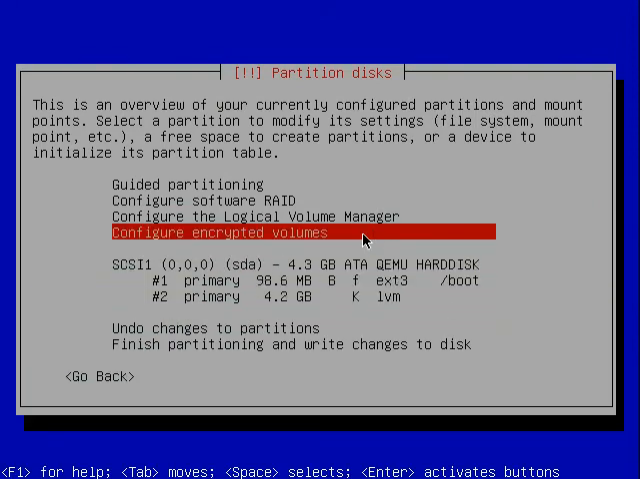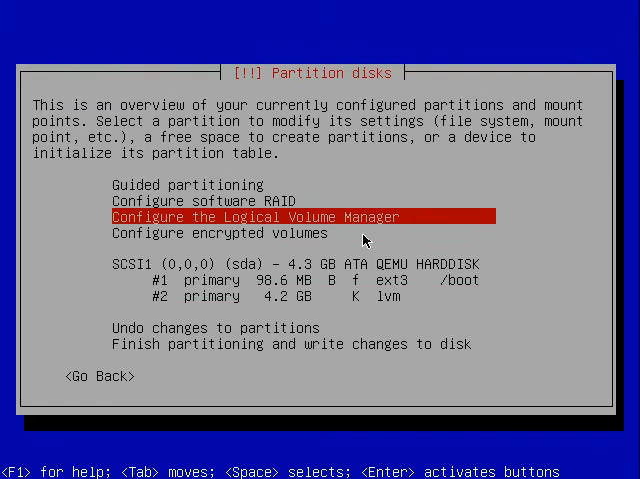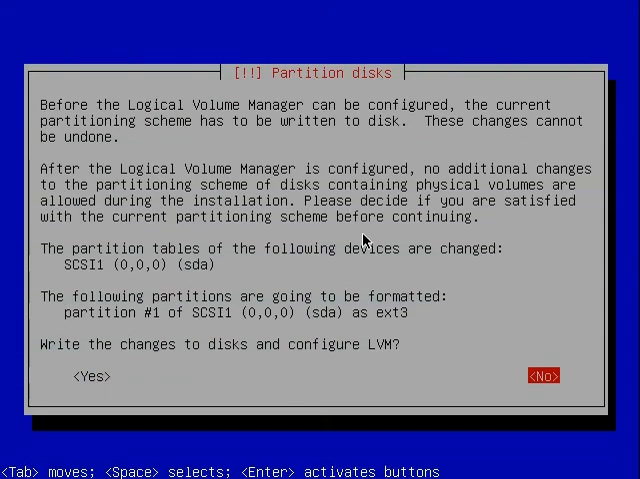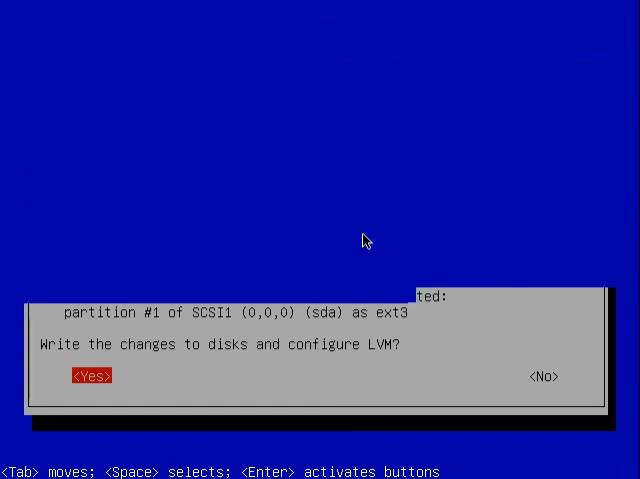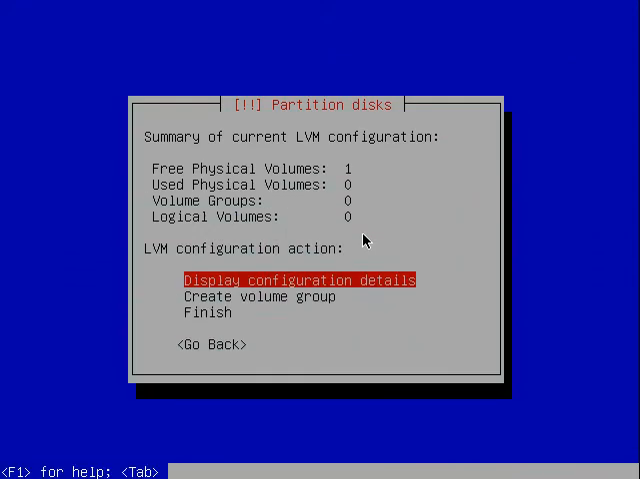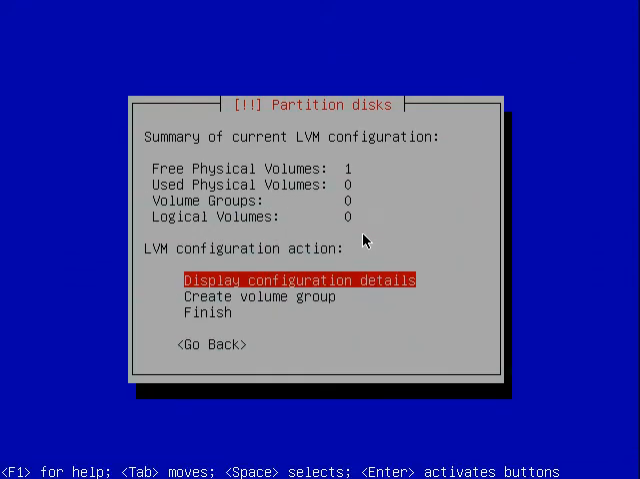And then we'll go back here and say configure the logical volume manager. But before we perform that step, it says we have to write all the changes back to the system. And then we select yes. There we go. So now we are in the LVM configuration screen, and let me just show you what we are seeing here on the screen.